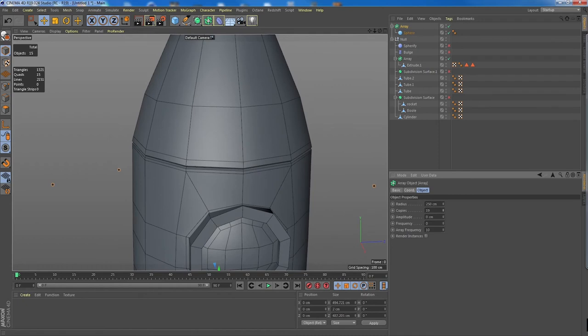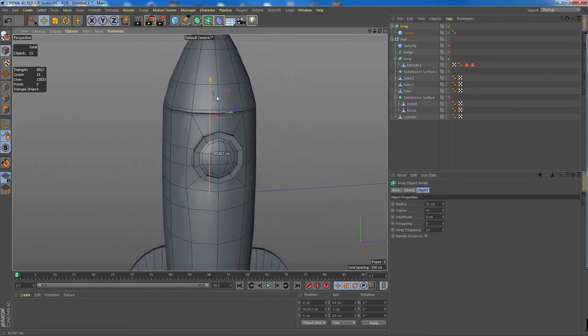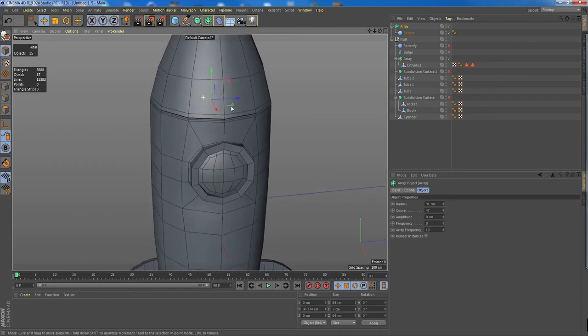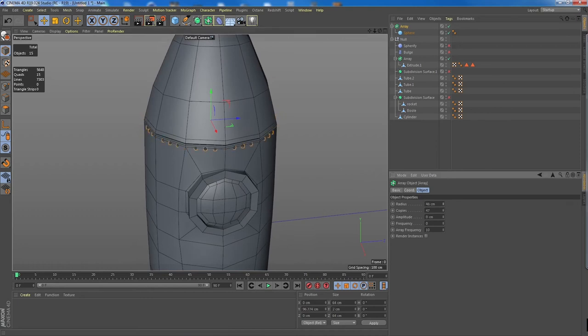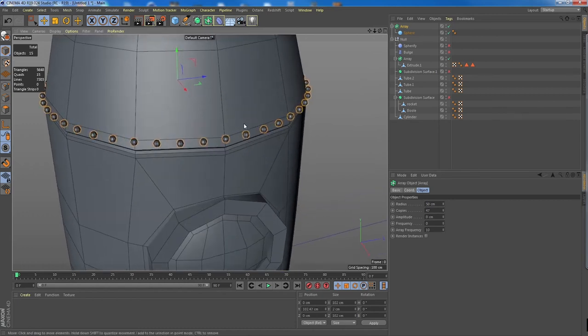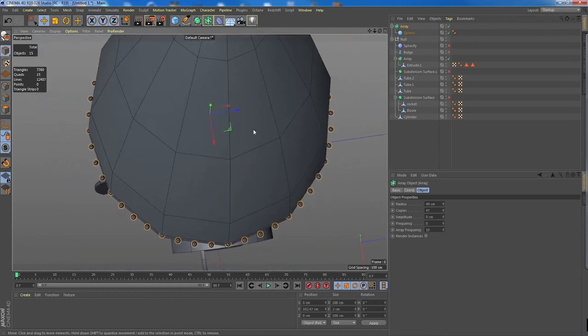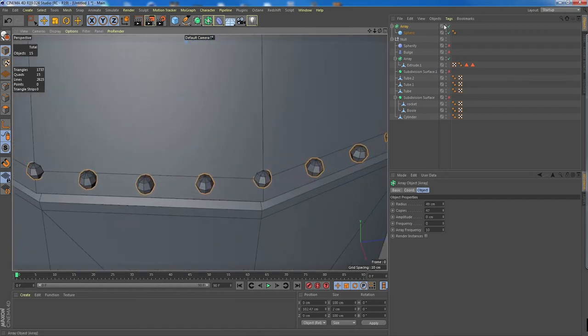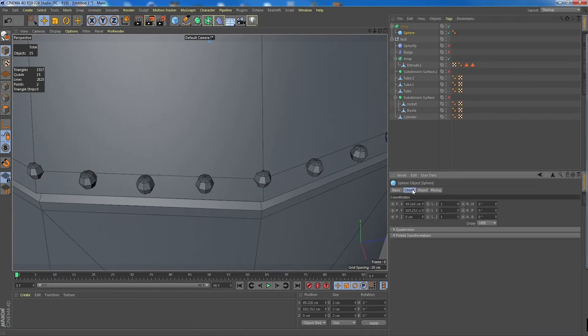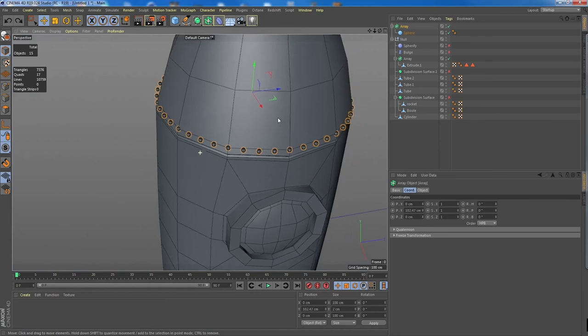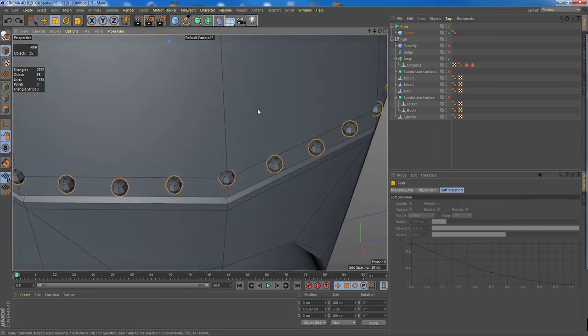Go to array, make a lot of copies, and then play with the radius and lift the, yeah, I think right now it's inside the rocket, so let's go out. Make it here. Right now it's good. If you want to rotate the sphere also, you can. Okay, maybe. Scale it down a little bit there.